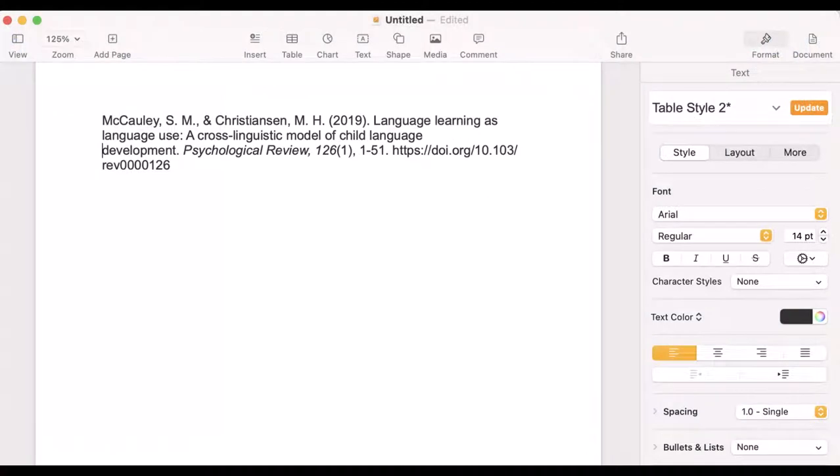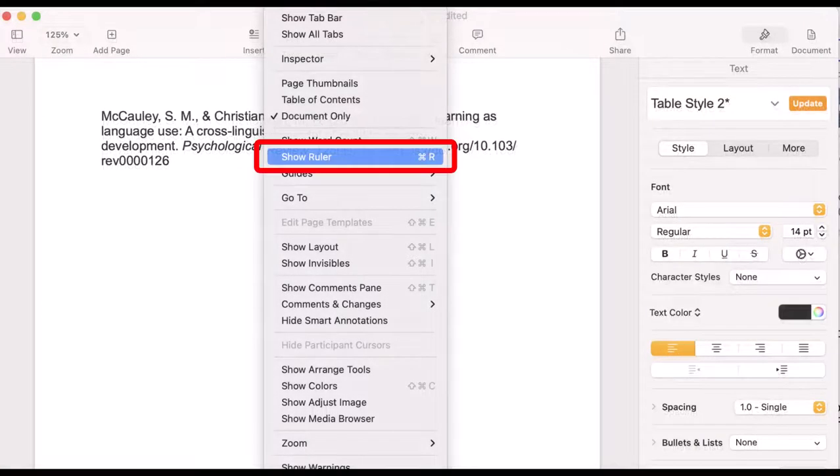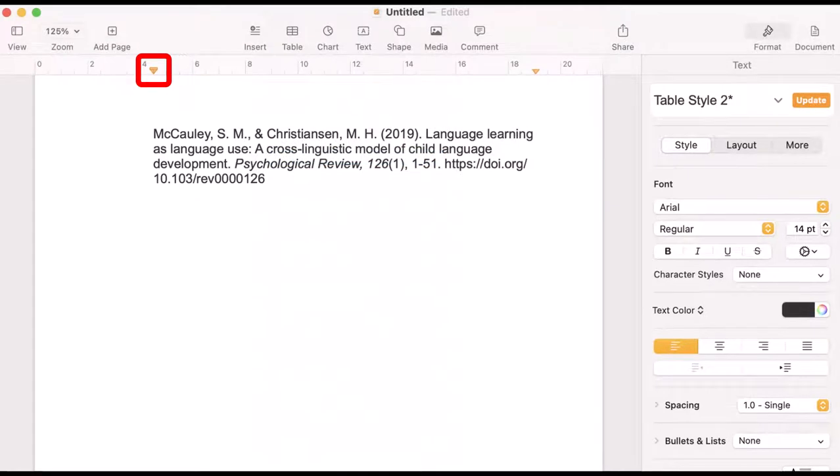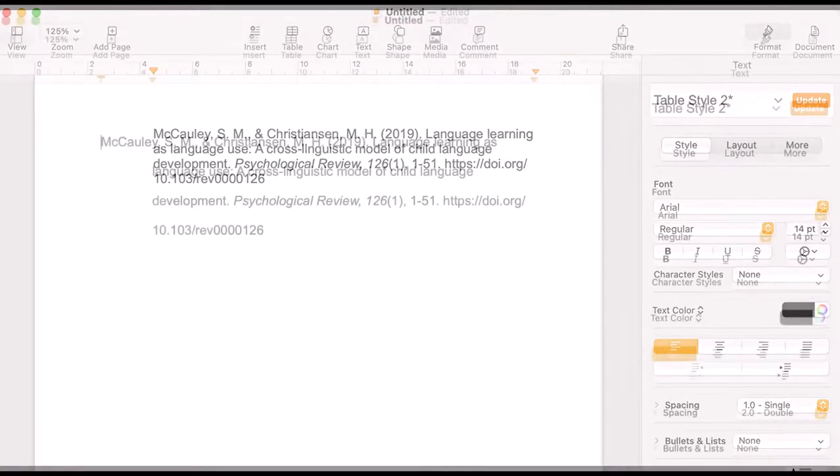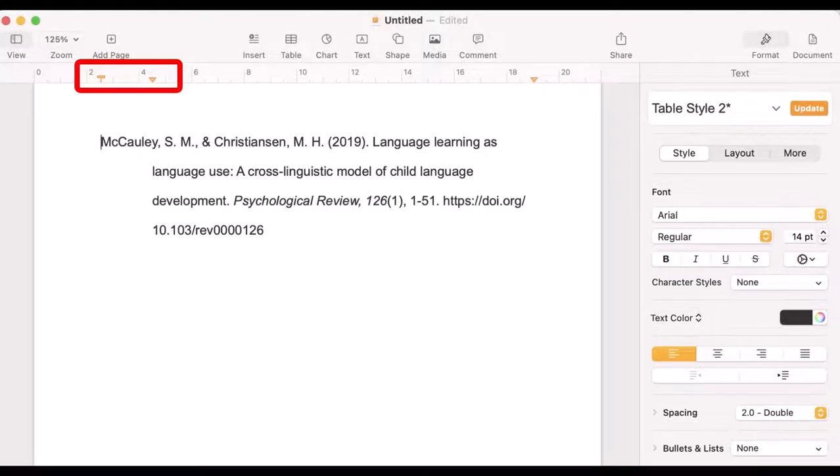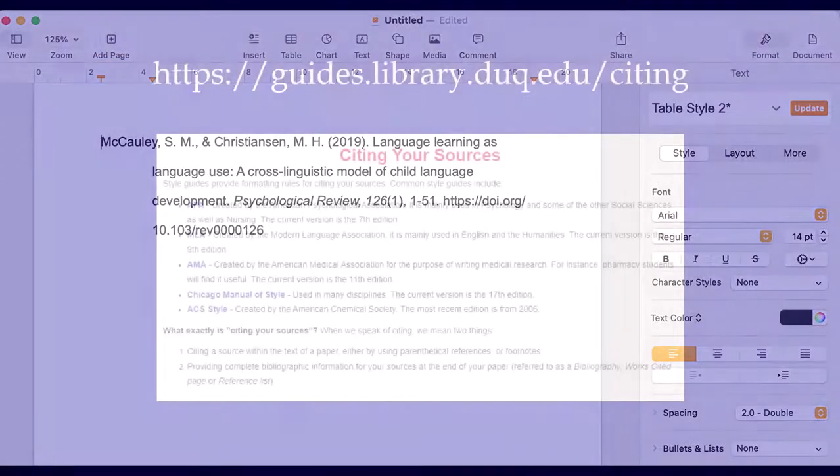To make a hanging indent in Apple Pages, first your ruler must be visible. You can do this by clicking on View at the top of the screen, and then select Show Ruler. On the ruler, you will see a little orange triangle. Drag it to the right as far as you want your hanging indent to go. Then click on the top of the triangle and drag it back to the margin. This should separate the triangle into two pieces, making your hanging indent.